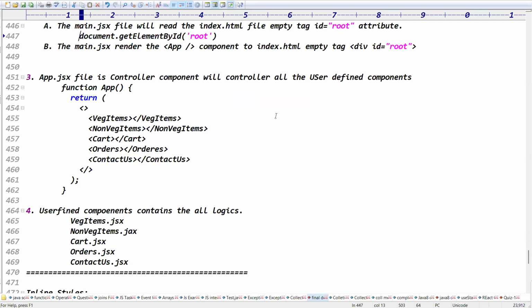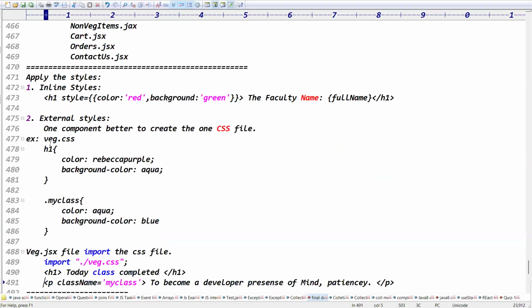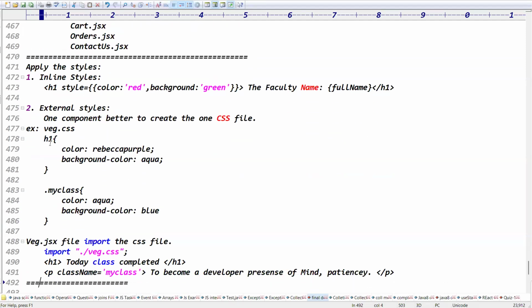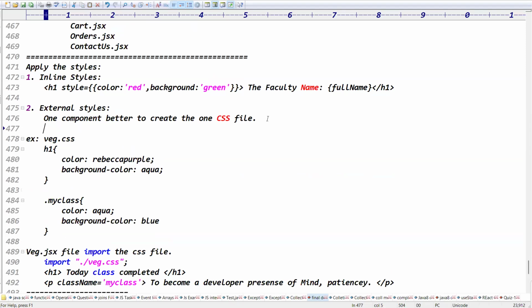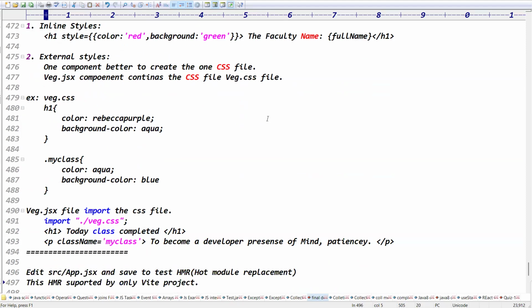That's it, guys. We have done the flow of execution. You know how to apply the styles. Today you write some code and apply the styles in one example. How to apply the styles? Inline styles you can write and external styles you can write. But when you write external styles, make sure that for one component it is better to create one CSS file. So the widget.jsx component contains a CSS file, which is Widget.css. Creating a file per component is better. We need to import that.